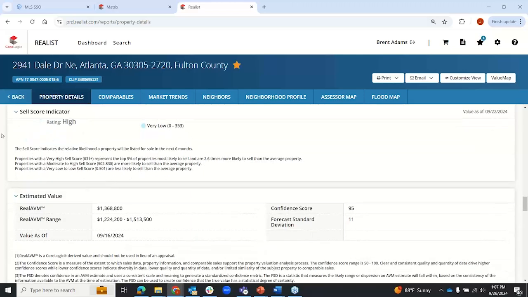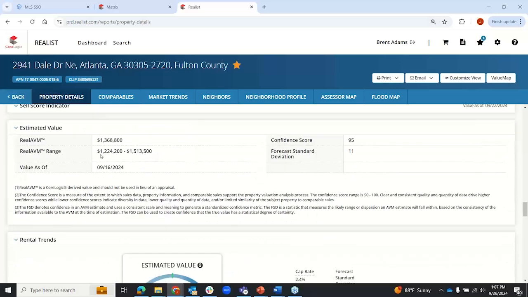Now, if that property were to sell in the next 6 months, here's about what we think it would sell for, $1.368 million. Now, we don't just give you this number and say, yep, that's what it's going to sell for. We don't pretend to be able to know exactly what a home's going to sell for. So what we tell you is, how good do we think this value is? And when we tell you how good we think that value is, we do it in 2 different ways. One is with the confidence score, and one is with the forecast standard deviation.